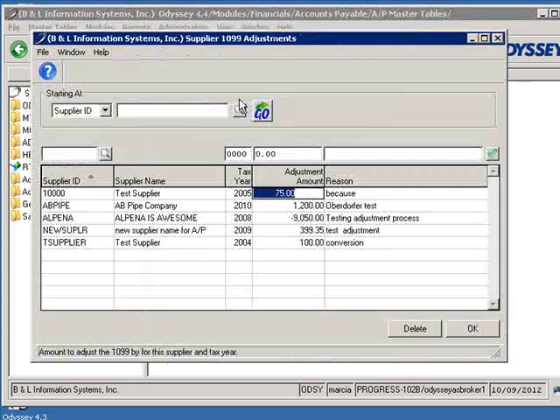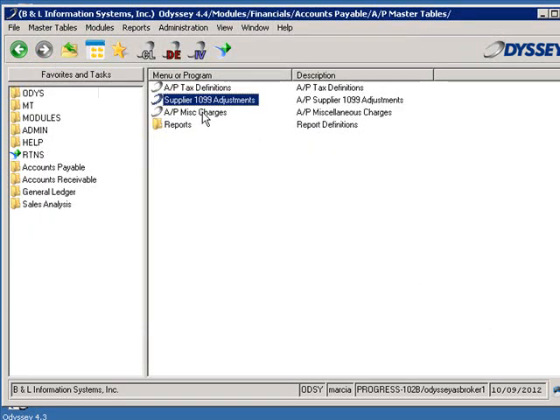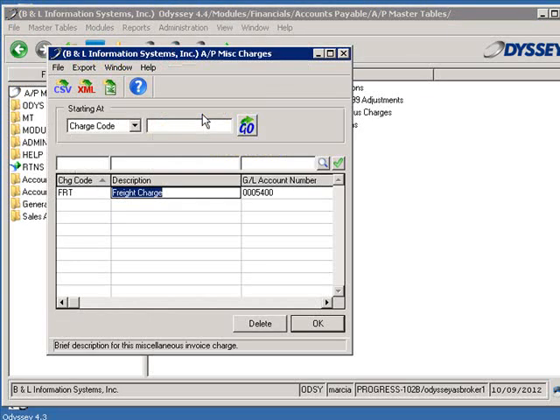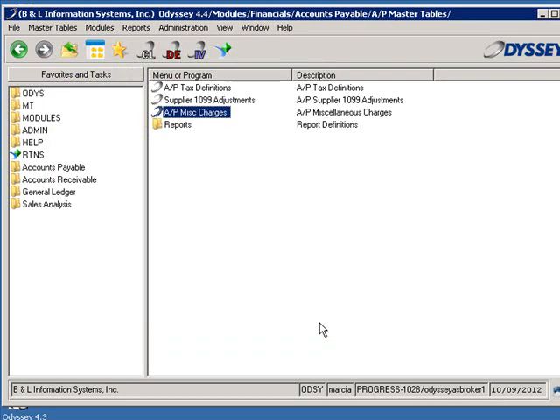Here you can put in supplier 1099 adjustments, which is typically for the first year that you convert from another system. Or if you had forgotten to activate them for 1099s and had AP activity against them, payments against them, you can adjust the amounts there. You can set up AP miscellaneous charges, such as freight charges, that have a GL number associated with it, so staff doesn't have to remember what GL account, they just need to add that on to the invoice.